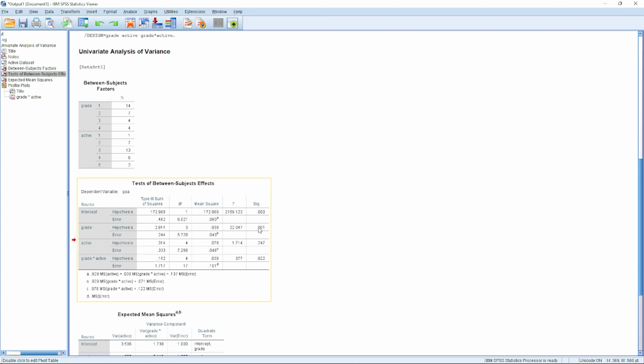The significance level of the intercept is 0.000, meaning it is significant, of course less than 0.05, and for grade it's 0.001, also statistically significant, less than 0.05. However, for active, we have a very high probability value at 0.247, greater than 0.05, which means it's not significant. And of course, the interaction effect of 0.822 also shows that it is not statistically significant.